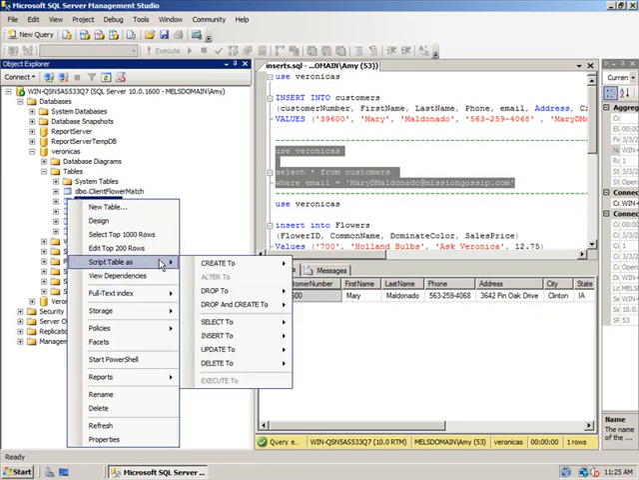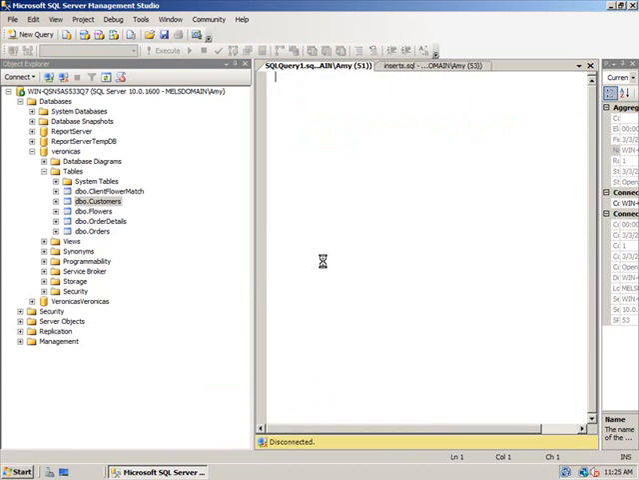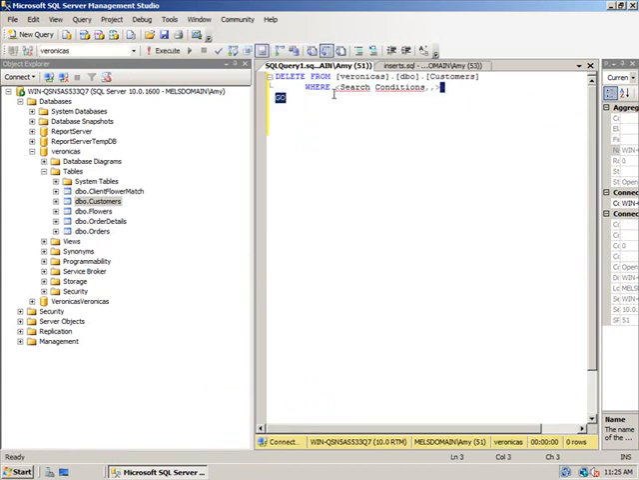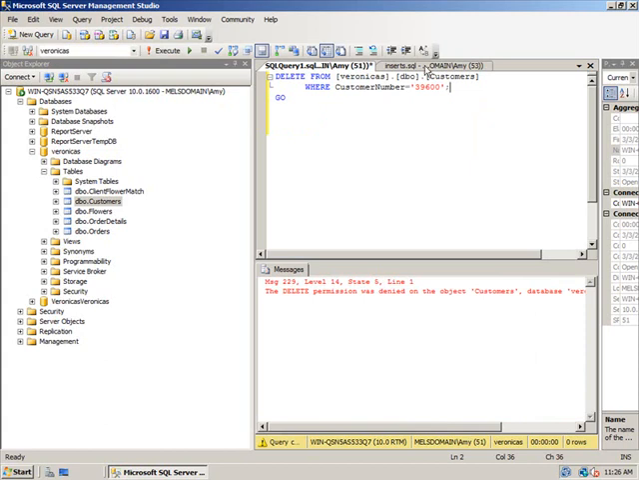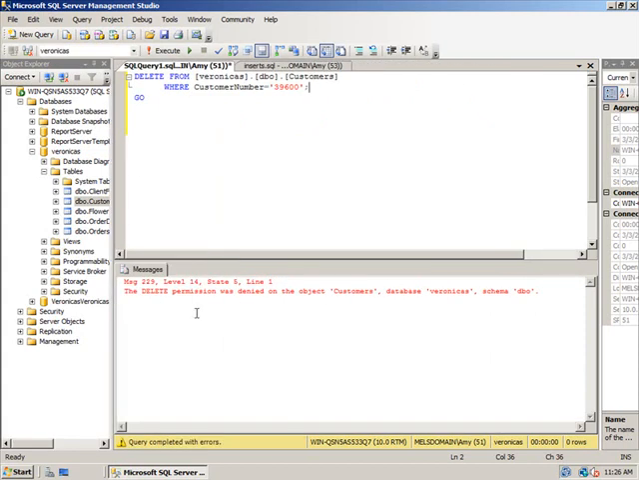Right click, script table as delete to, new query editor window. And I just need to change this portion. The customer number is equal to 39600, semicolon, execute it, and no go this time. The permission was denied on the object.